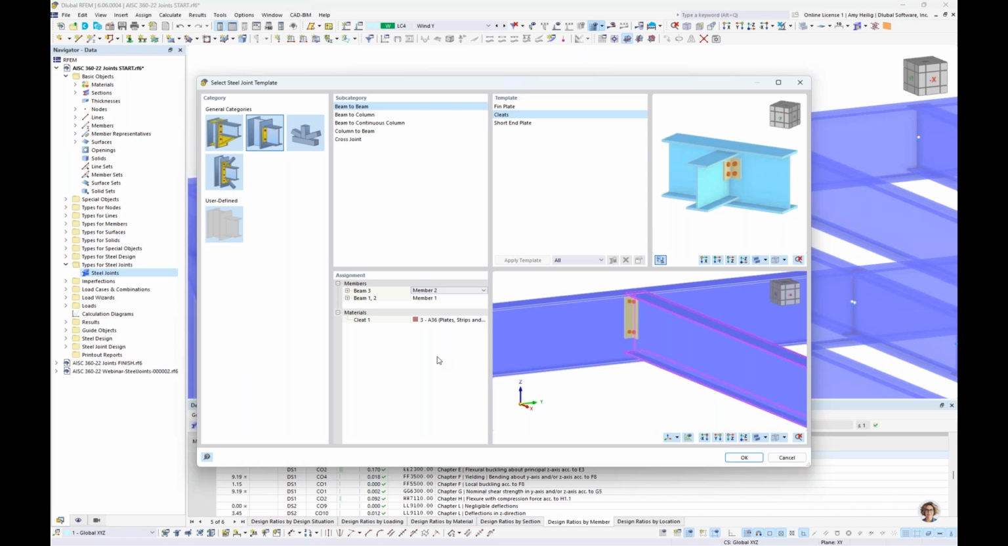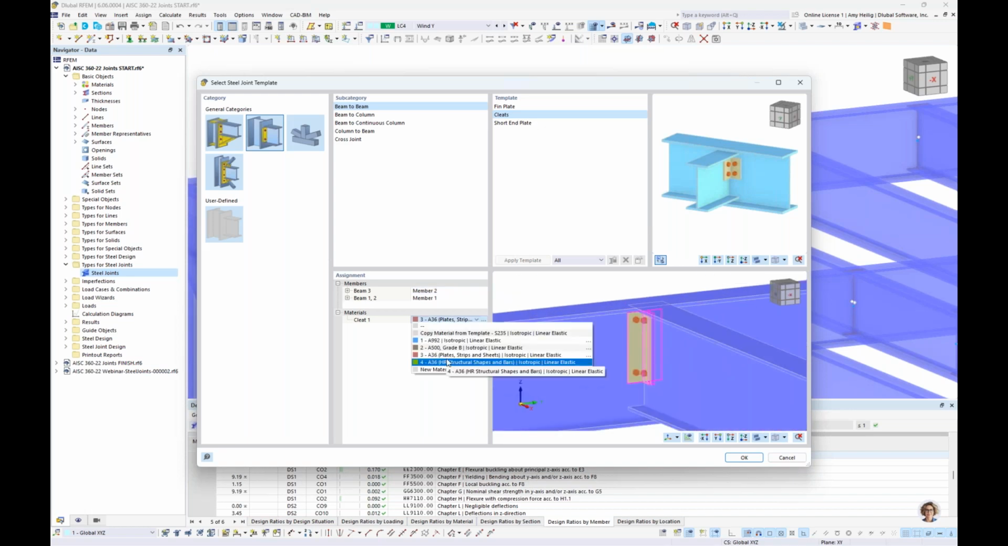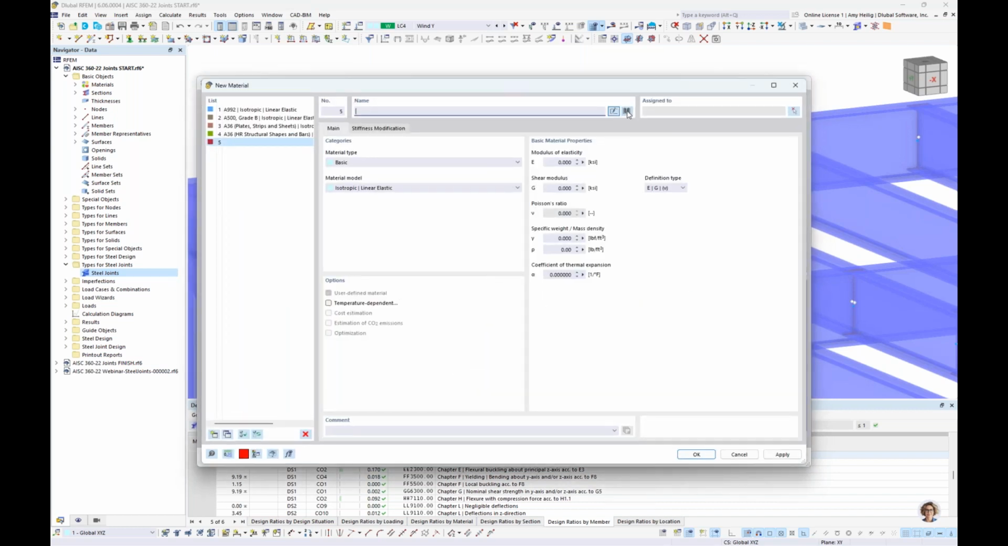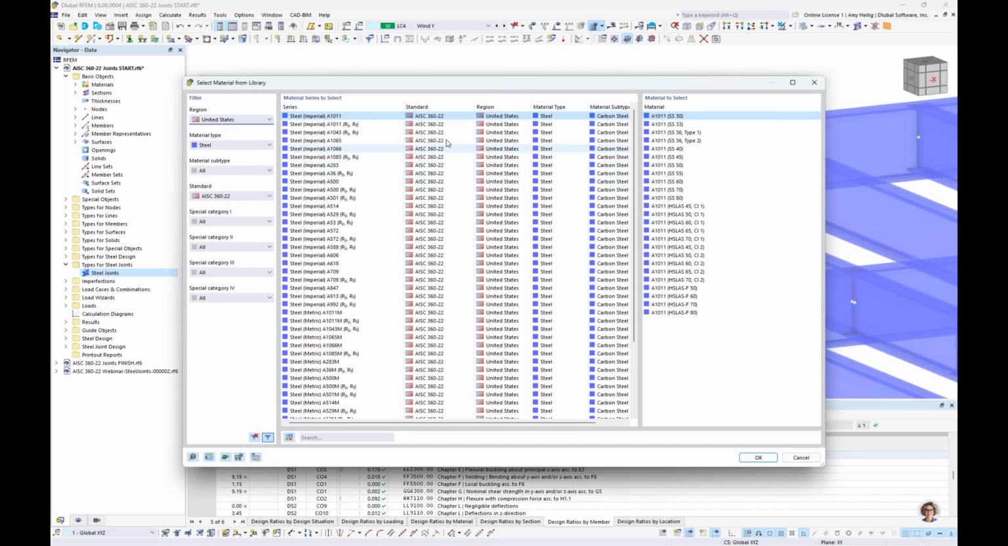Now it's possible to also define this later on under the individual component, but if we have our material available, we can select it here from our dropdown. Alternatively, if we do not see our relevant material, we can choose the new material option here. This will allow us to launch our material database where we can use our filters on the left to filter to the United States, to steel, and to the new AISC 360 2022 standard.